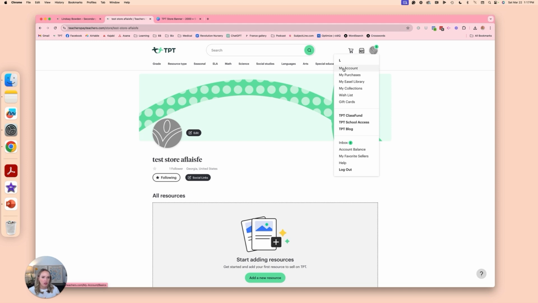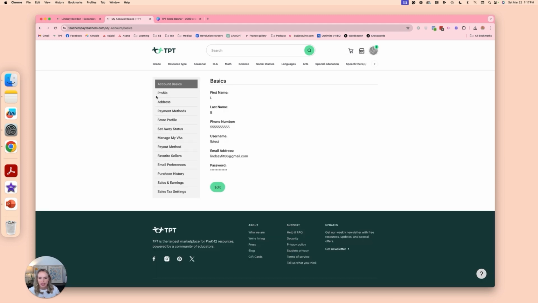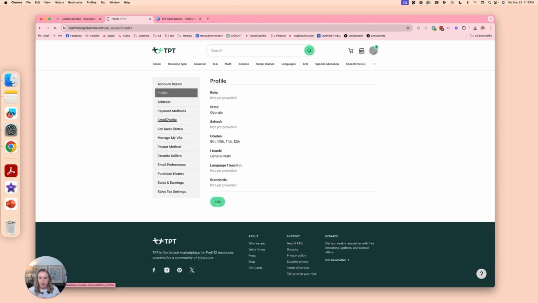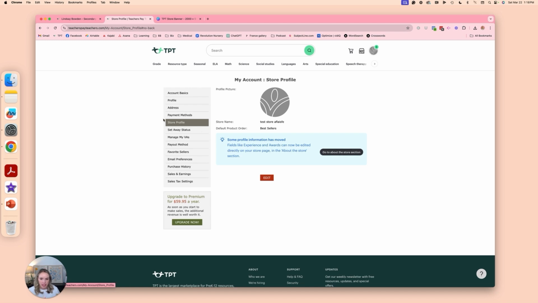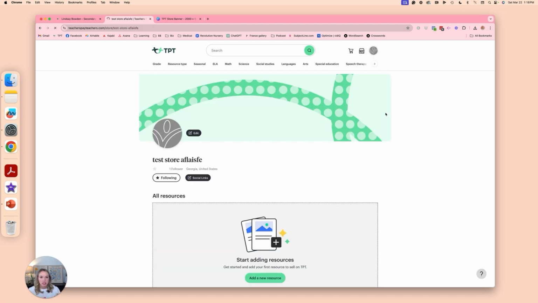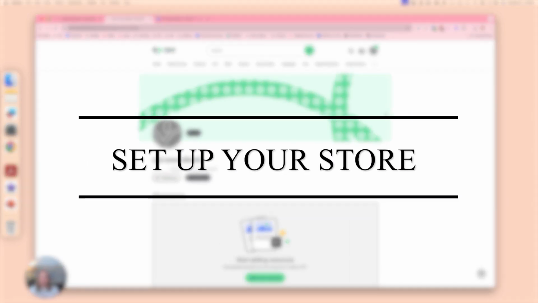You can fill out your store information, your account basics, your profile, your store profile. But actually now store profile has moved, and you actually edit your storefront in the storefront when you go to my store. So this is step 3. So step 1, sign up for an account. Step 2, become a seller. I recommend premium. Step 3 is to set up your store.